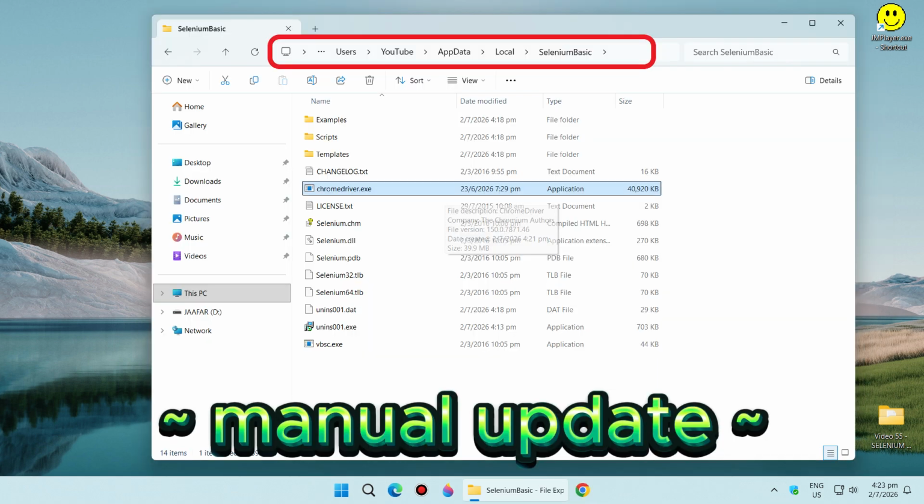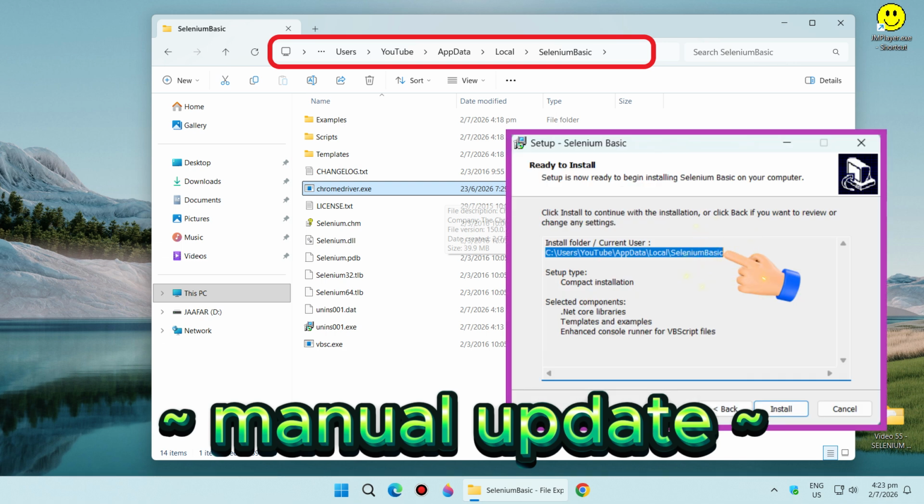For the manual method, you need to unzip the Chrome driver Win64.zip file. Copy chromedriver.exe, navigate to the Selenium Basic folder, and paste it at this location. This Selenium Basic installation path was displayed earlier during the setup wizard. Now that the setup is complete, we are ready to run our Excel VBA program.